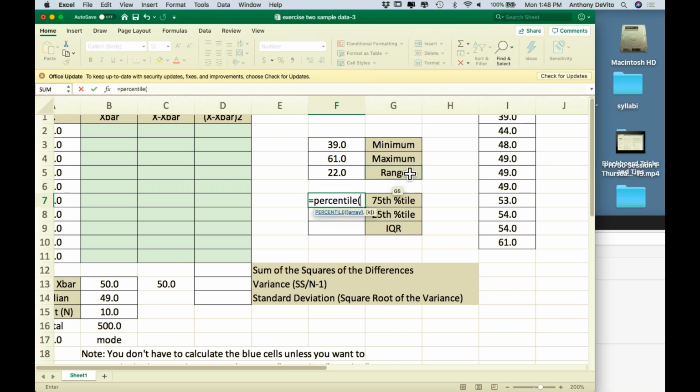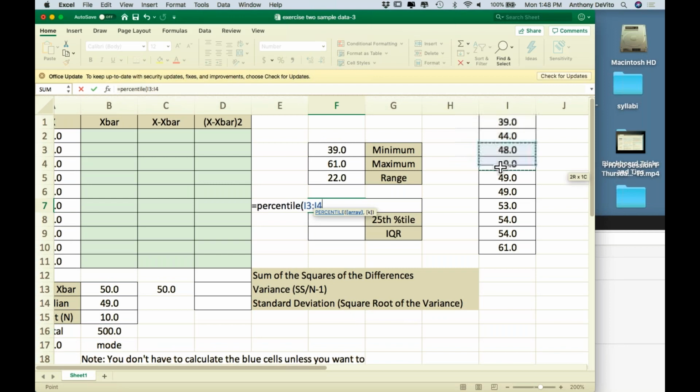Okay, so what am I looking at? I'm looking at the array 39 through 61, comma, 0.75, close parentheses. I hit enter, and it's 53.8. Kind of an odd number, right? None of those numbers are actually there. It does a little thing here where it's figuring out, if this were a population of people, where those heights would actually be.